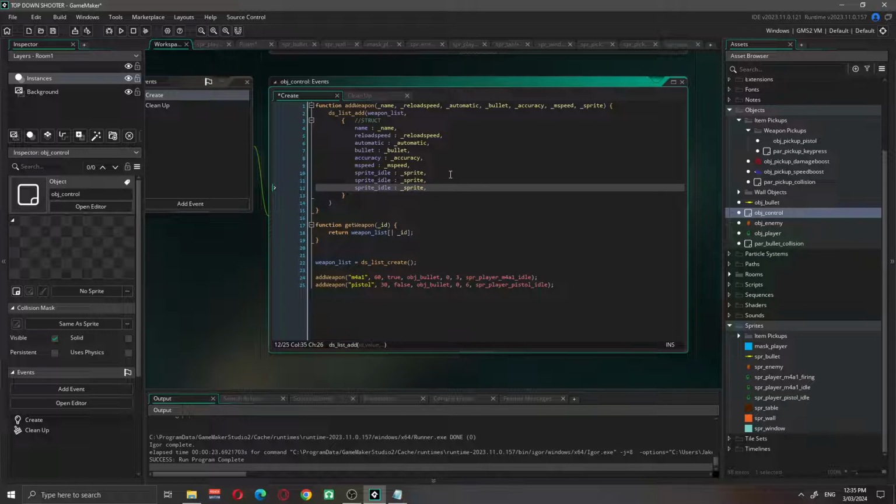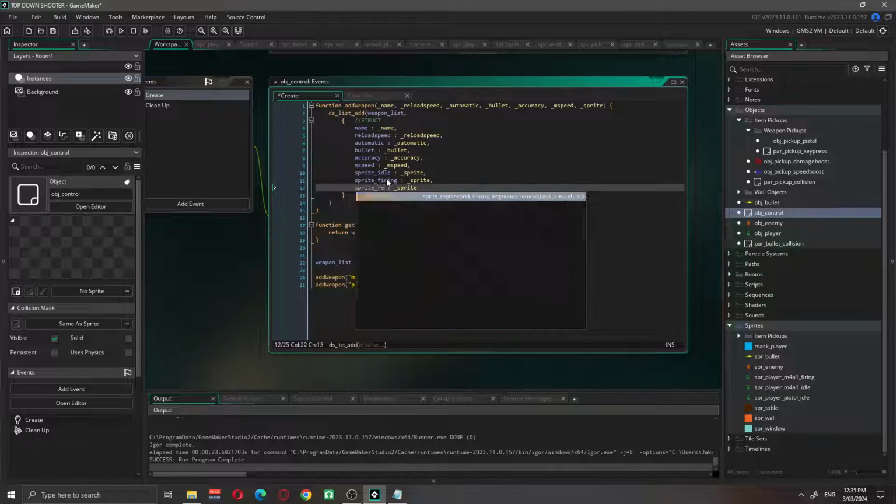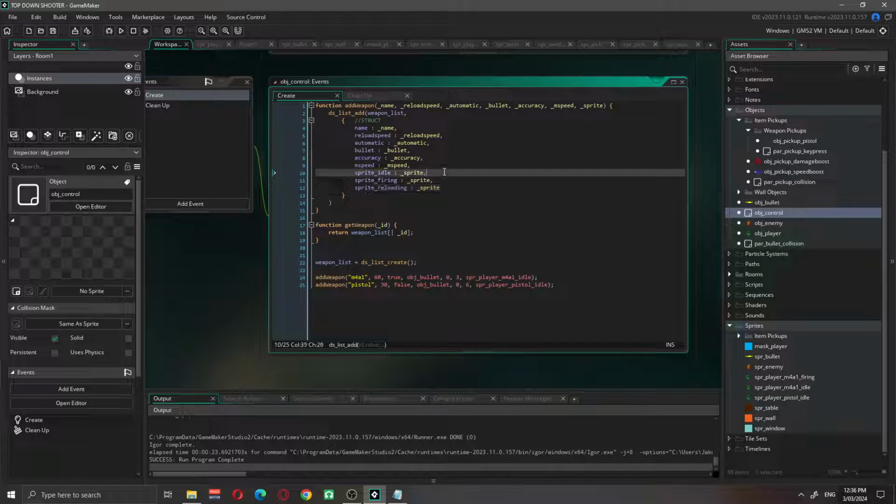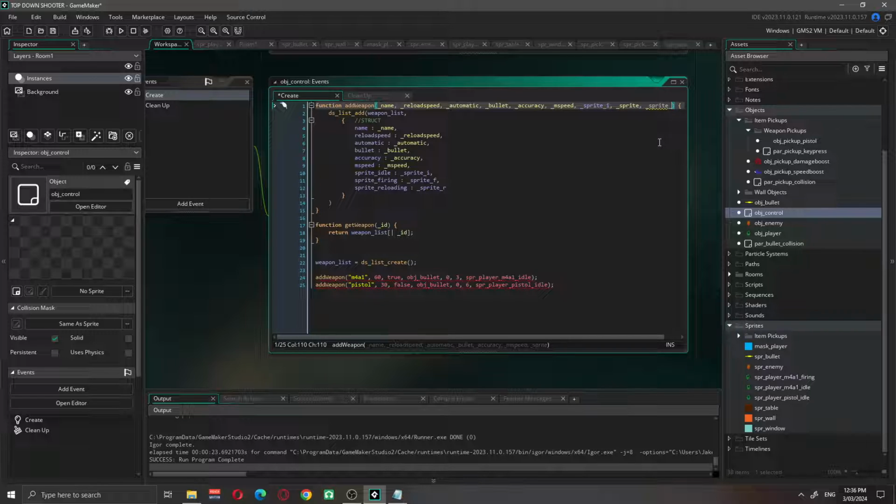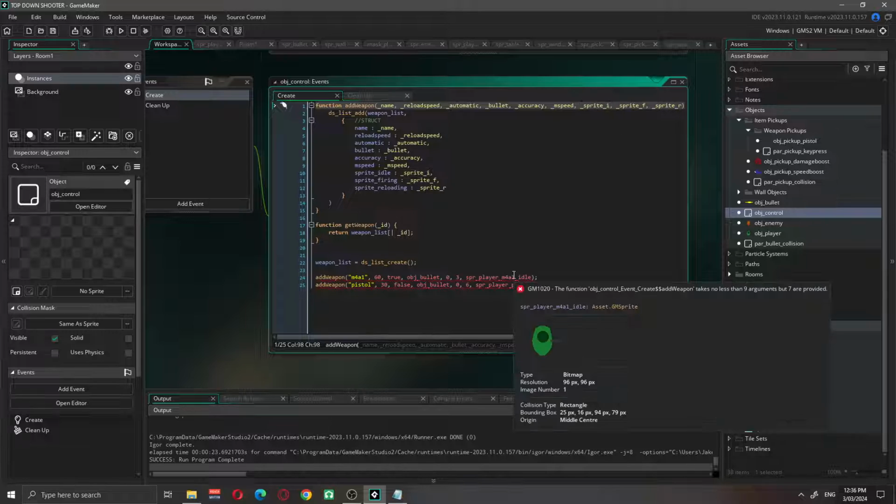And we're going to add 2 more, which is, as you can imagine, spoilers. It's firing and it's reloading. And then I'm just going to be lazy and I'm just going to write I, F, R. Hopefully I don't get confused later with those. I'm sure I'll be fine. I, F, and R. So we're just adding the arguments here. And then we're going to have to pass in 3. Instead of passing in 1 sprite, we're going to pass in 3 different sprites.